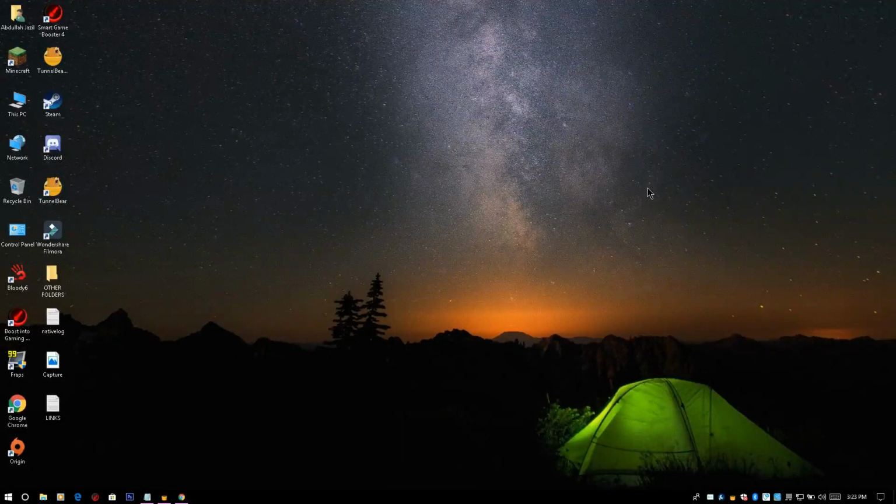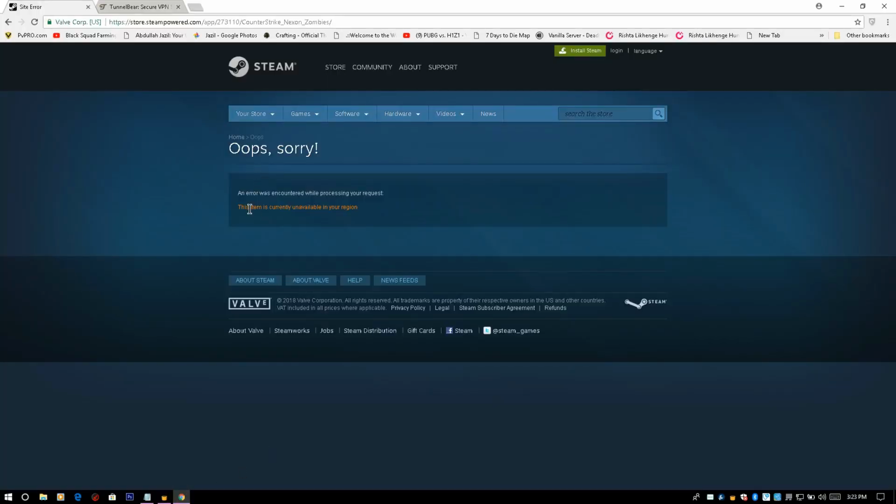Today I'm going to show you how to download Counter-Strike Nexon Zombies by using a VPN software. As you can see, I'm from Pakistan and it isn't supported in my country, so I have a link that I searched on this type of error showing. This item is currently unavailable in your region. So how do we get rid of this?